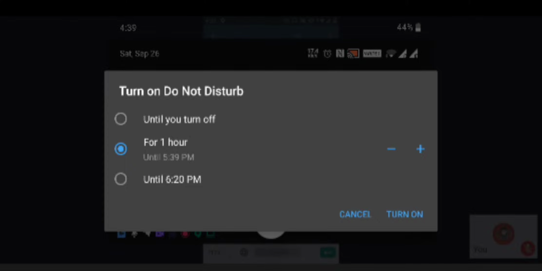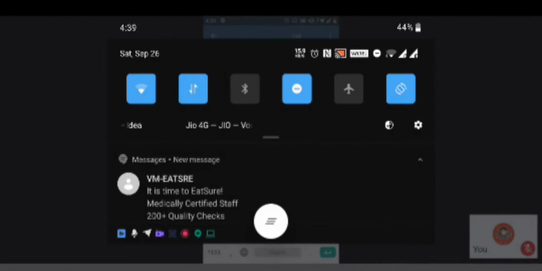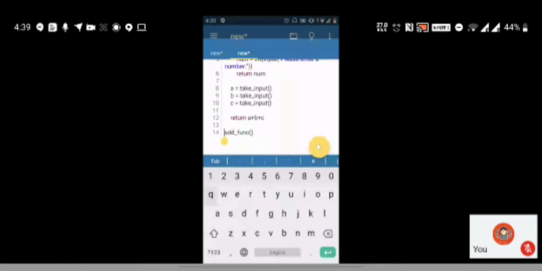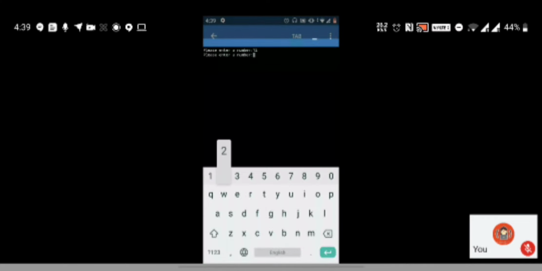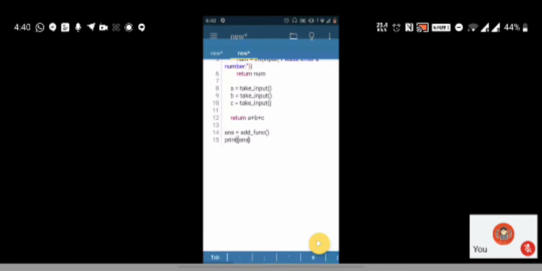Again, this is returning A plus B plus C. So since this main function is returning something, I have to store it somewhere. I'll call the function and store it in the ans variable, and then I'll print the ans variable. So now the total is 69. So that is what it is calculated from.